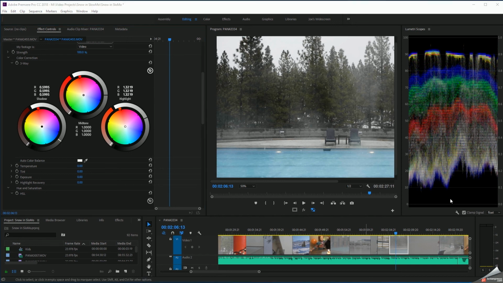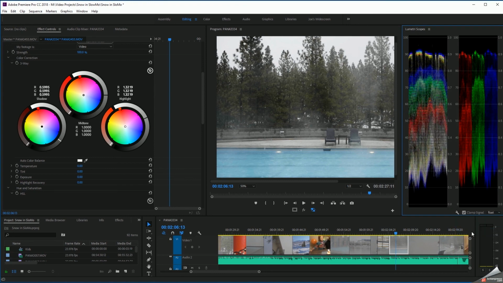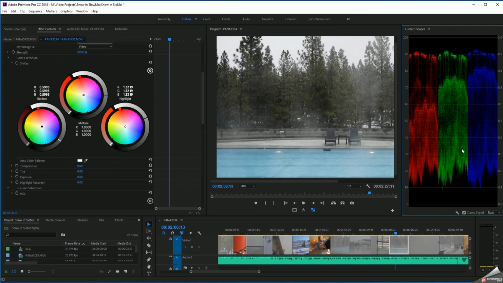What I want to do right now is turn your attention to a different scope. I'm going to take this opportunity to introduce you to the RGB parade. I'm going to shut off the waveform for right now just so it's easier for you to see. Now, this is similar in concept to the waveform, in that the 0 down here represents pure black, and the 100 up here represents pure white. The farther this trace is spread apart, the more contrast or tonal range you've got on your shot.